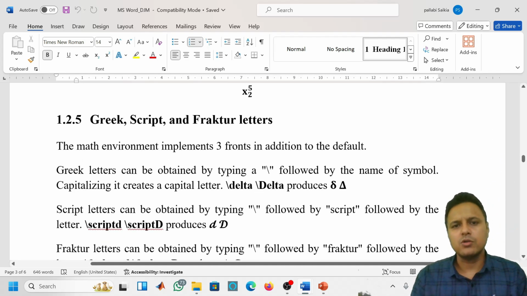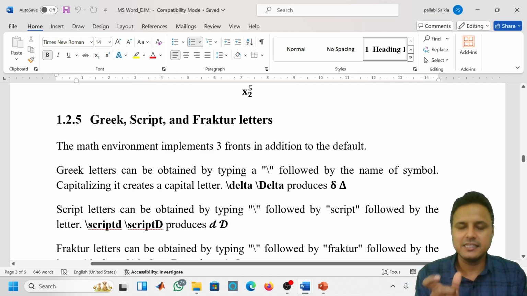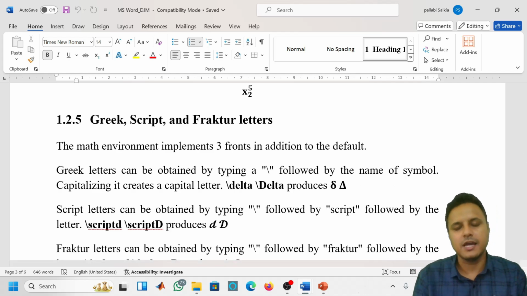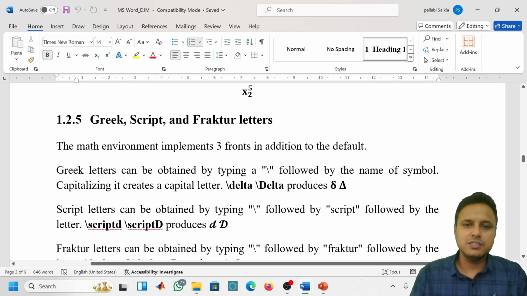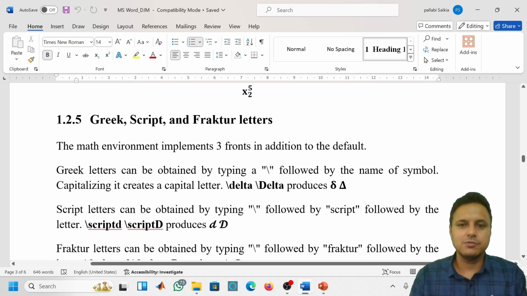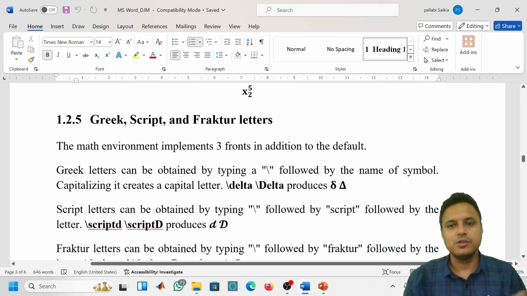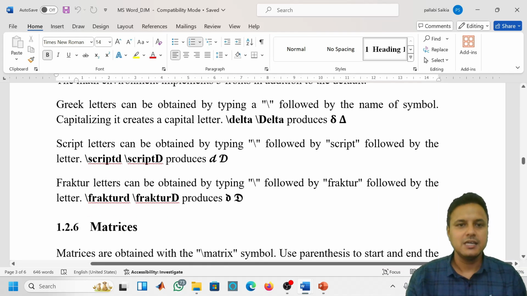And I also told you how to write the Greek alphabets, by giving slash and writing the name of the Greek alphabet. If we write the word starting with a capital letter, we get the capital letter of the respective Greek letter, and with a small letter we get a small Greek letter. Similarly, we can write script letters and fractur letters.